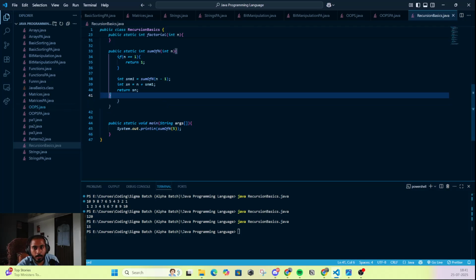So yeah, we did 4 problems, and we also studied what is recursion, what is stack overflow, when does the stack overflow and all. So yeah, I think that's it for today.